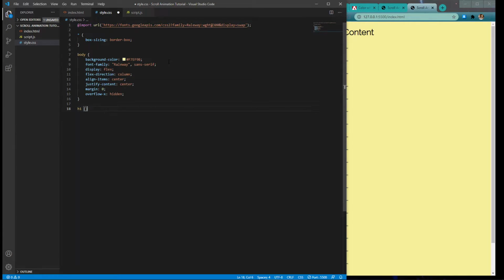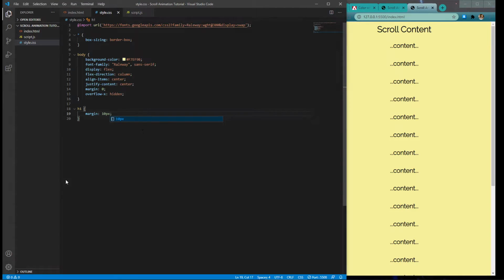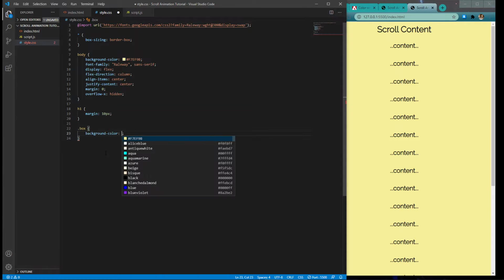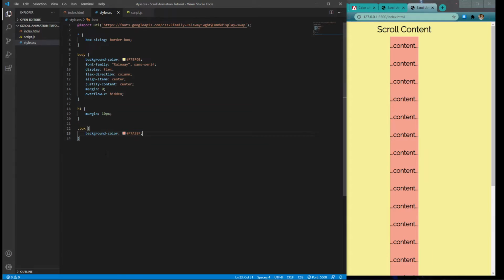Let's go ahead and define our h1 tag. We'll just give it a margin of 10 pixels. And it should be pretty good. After the h1 tag, let's go ahead and define our box class. So the box class is going to have a background color of the rose red that we picked, which is going to be F7A38F, like so. Okay.